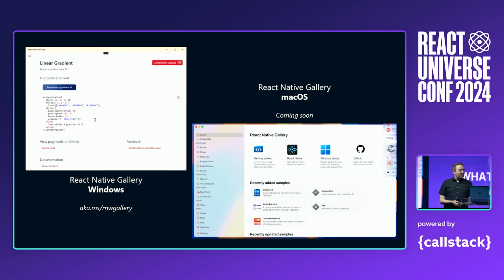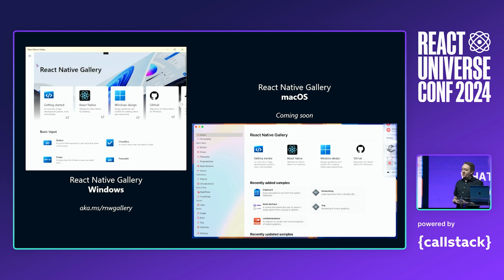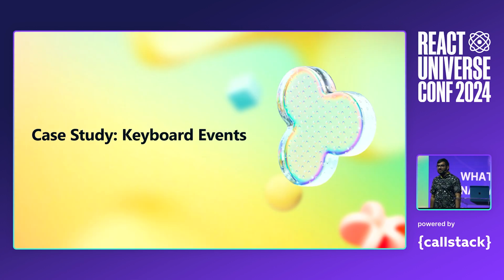Again, I'd like to pass it to Saad to talk about keyboard events specifically and how our input APIs have evolved over the last couple of releases. Thank you, Stephen. So one of the areas that is a big desktop-specific building block is keyboard events. And specifically for the new architecture, there's a bit of a story to tell here.